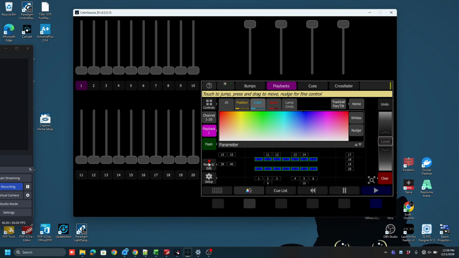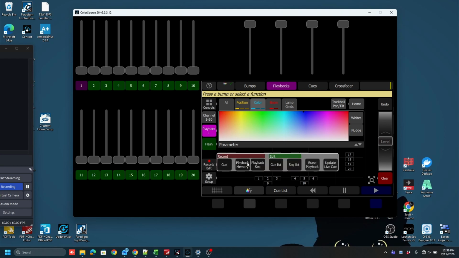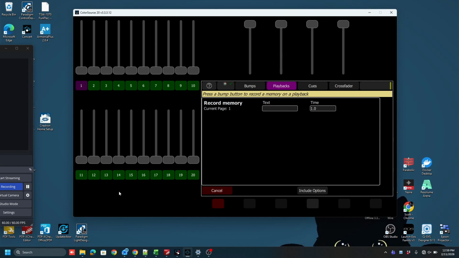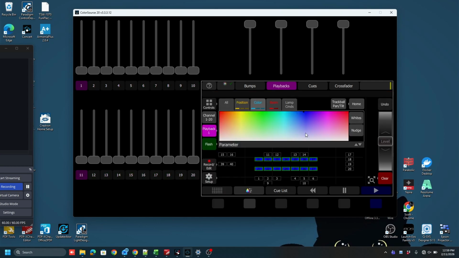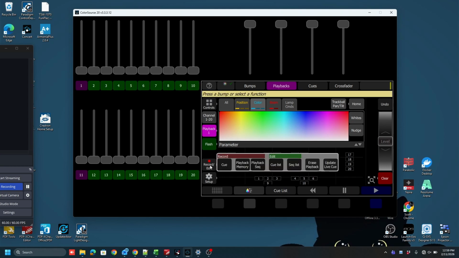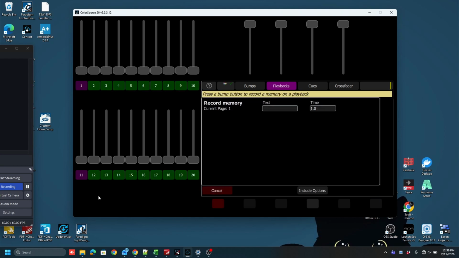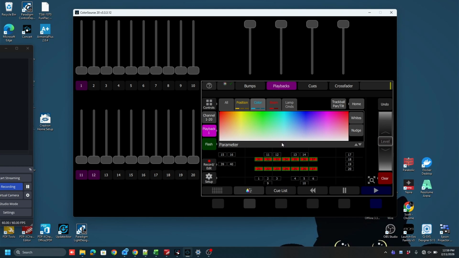Then I'm going to go back down to record edit, playback memory, and I'm going to bump down to 11. And I'm also going to do a red. Record edit, playback memory, down there. I'm now going to clear all.